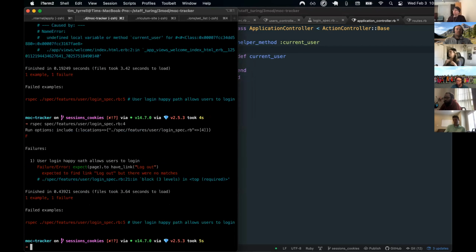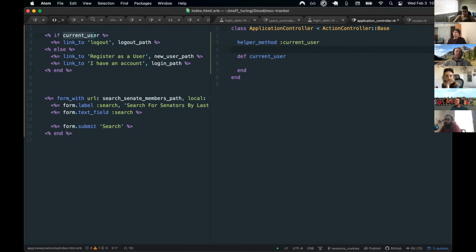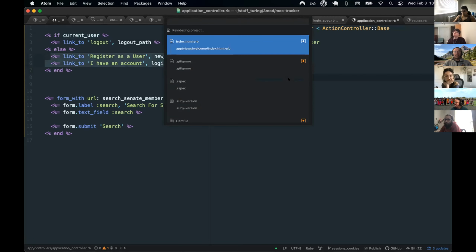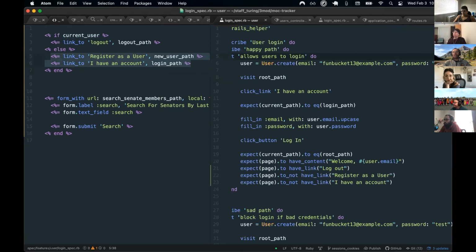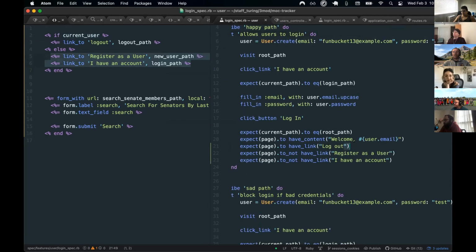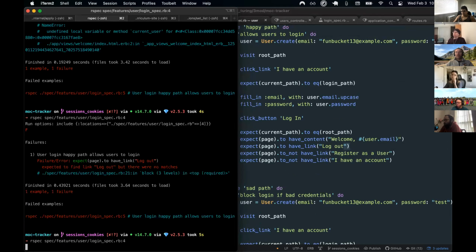Cool. Expected to find a link log out, but there were no matches. So I'm kind of back to this error message. So this looks like it ran just fine, but the problem is that this current user was nil, so it showed the else here. And then if we look at my test, it makes sense that it would fail right here because the link log out is never shown. And let's actually make sure that that's the case by changing that.